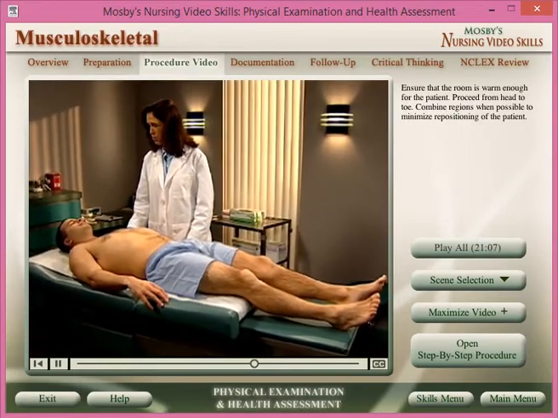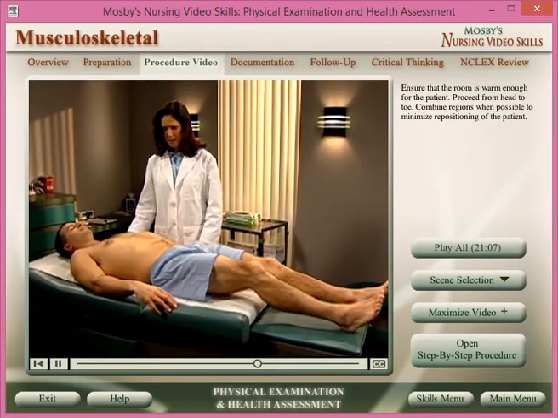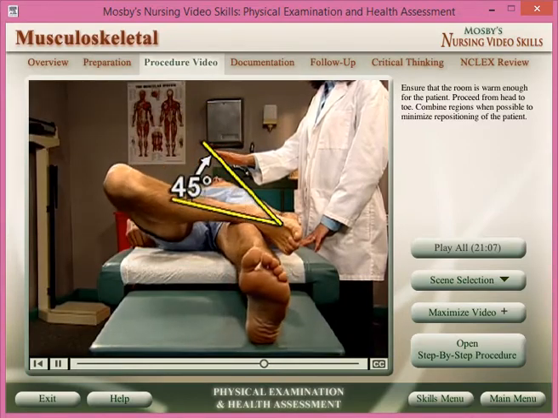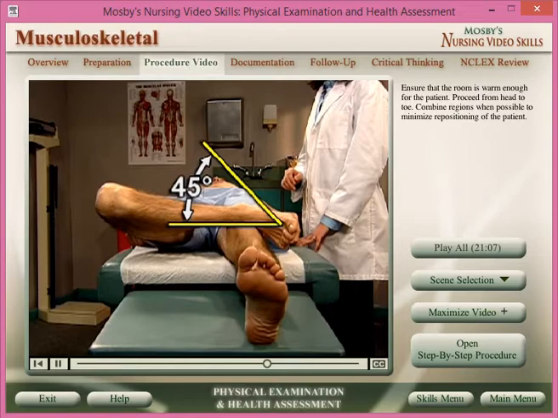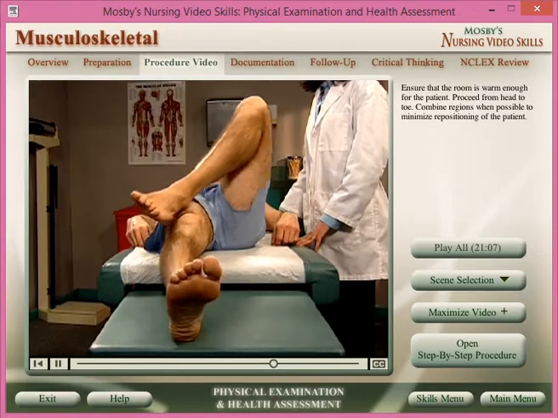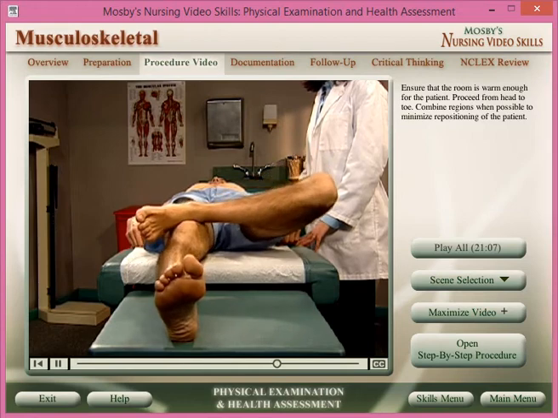All right, now I need you to put your right ankle on your left knee and let your right knee fall to the side. Expect 45 degrees of external rotation. Good, and now same thing with the left leg. Good, thank you.